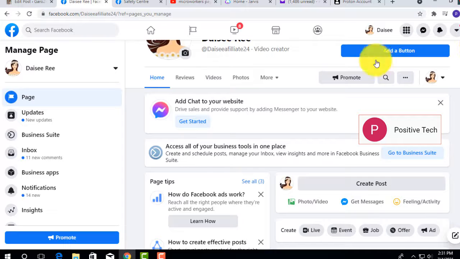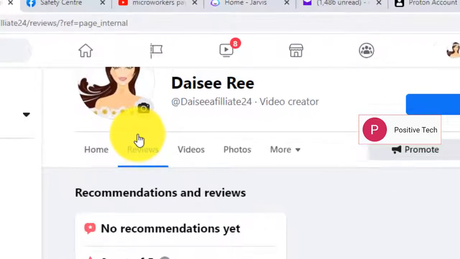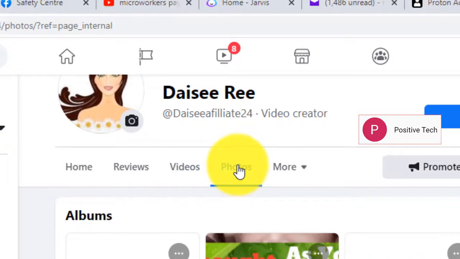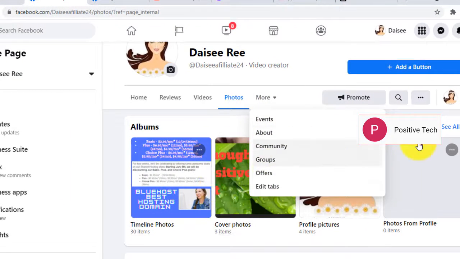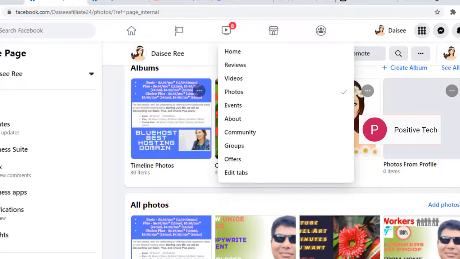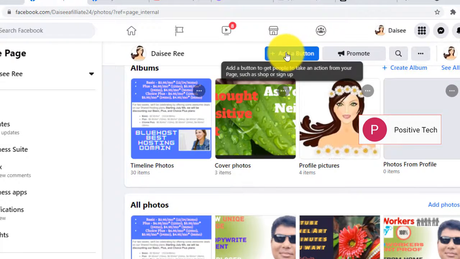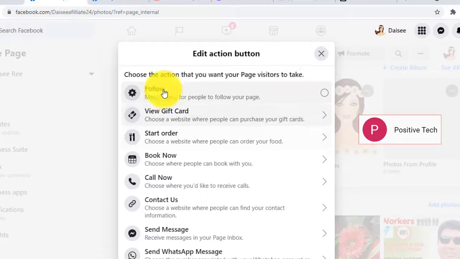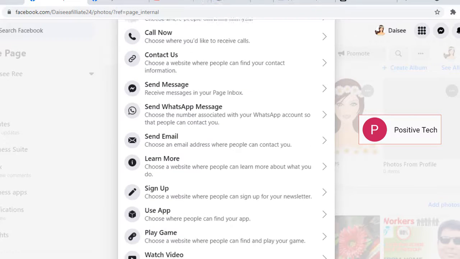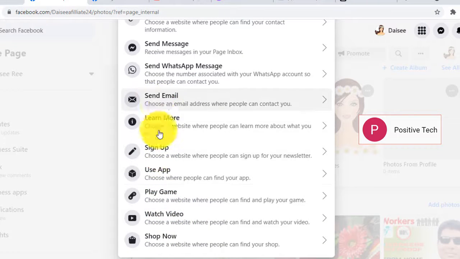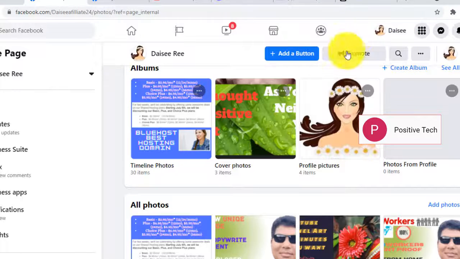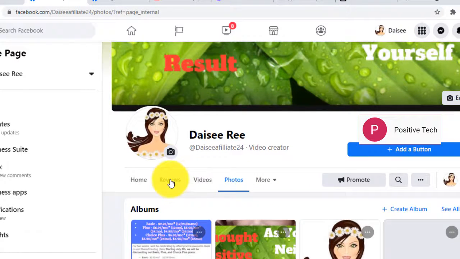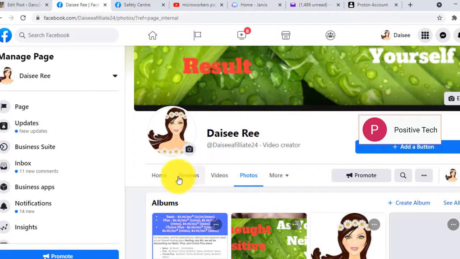broadcasting different types of things. So here these are your tabs: home, reviews, videos and photos and more. Here there is no YouTube tab. So how can you manage or add your YouTube tab? Whenever you go to this add button, you can add that type of button. Here you have watch video, play games, but there is no YouTube tab directly, so people don't go there. People want to take only this type. So how can you manage or add this tab? Let's see how you can do that.